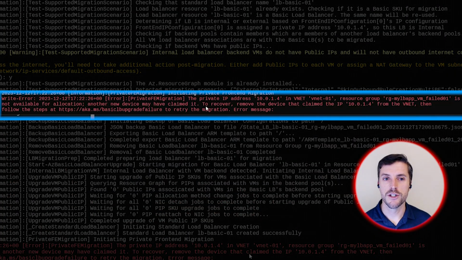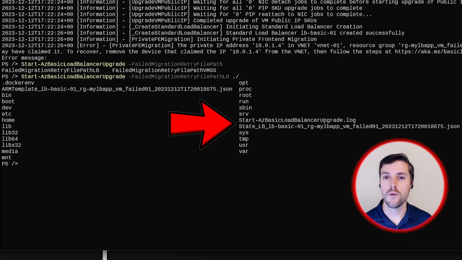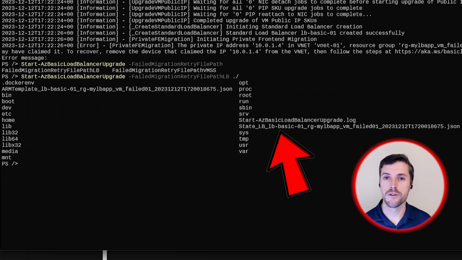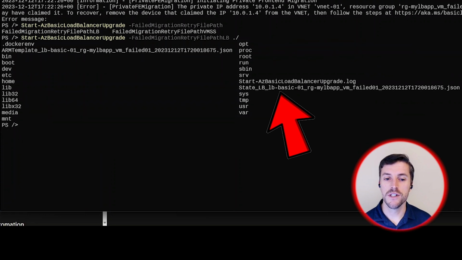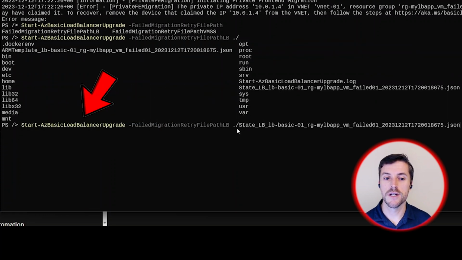What if something goes wrong? If you get an error during migration, there will be details on your screen and in the logs telling you what you need to do to fix the issue. In the script directory, you'll have your state file backups, which are created before the migration began. After fixing the error, you can retry the migration with the Start-AzBasicLoadBalancerUpgrade command with the FailedMigrationRetryFilePath parameter, and pass the name of the state file and hit enter.